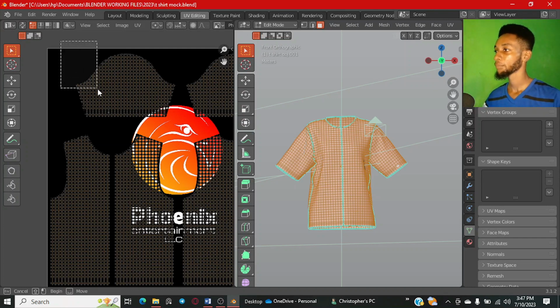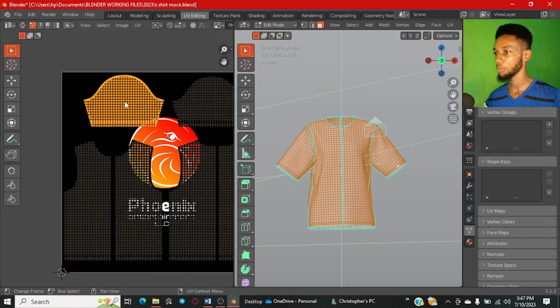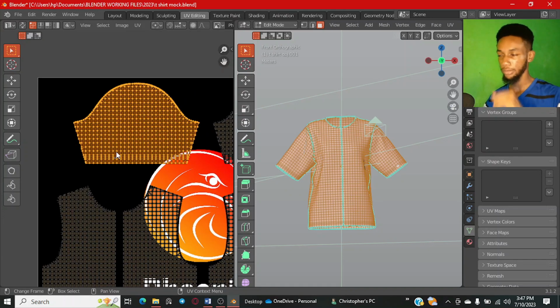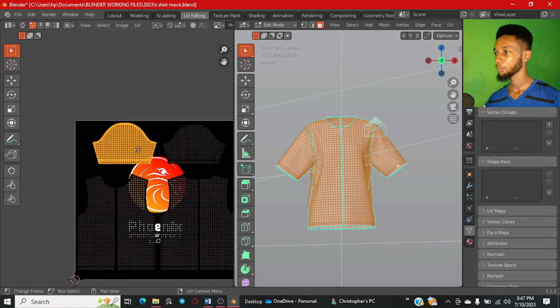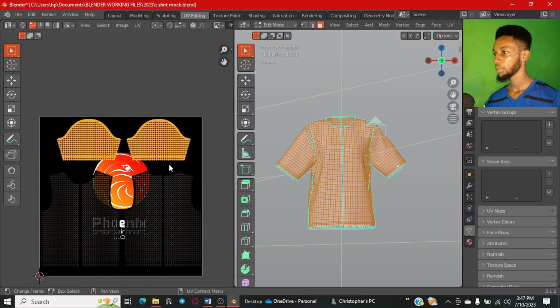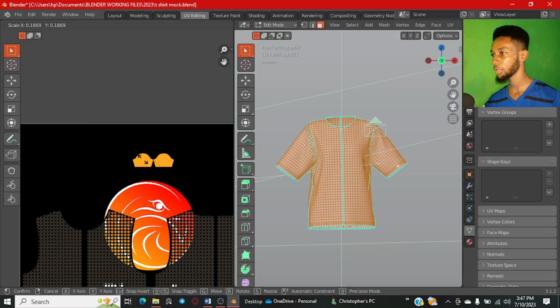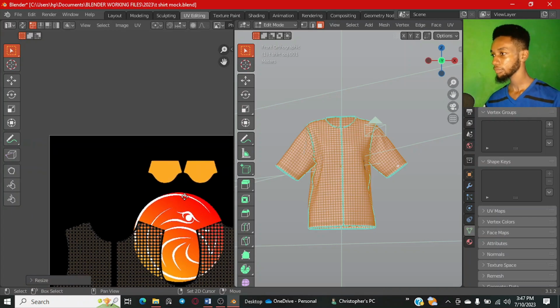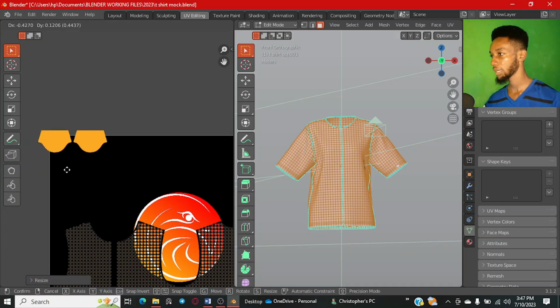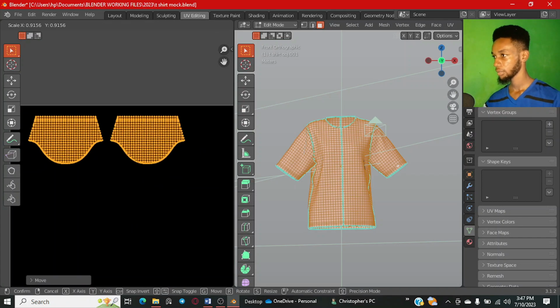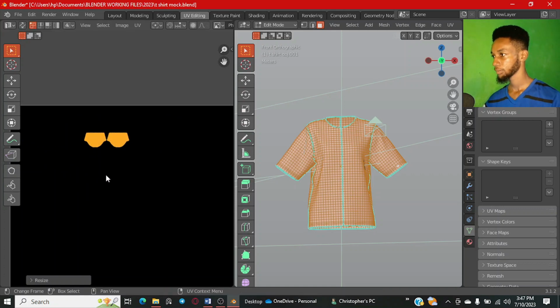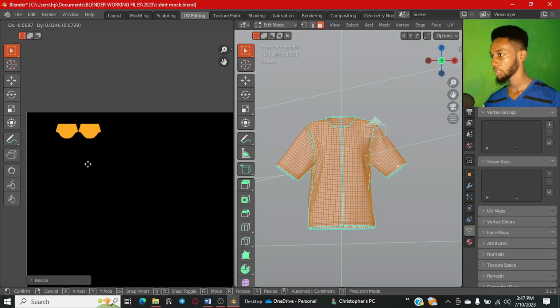So these faces are for the sleeve, and we want the sleeve to be black. Pardon me, we don't want any logo on the sleeve. So select both sleeves and then scale them down very, very small if possible. And then move them to maybe one corner where it's entirely black. Like so. Then move them to one corner like this.